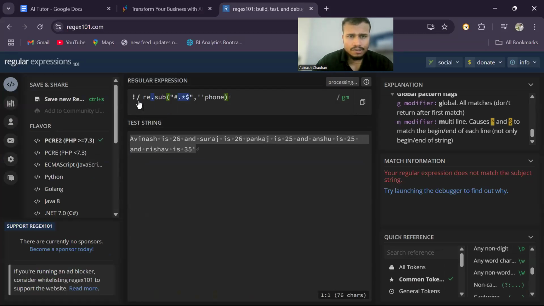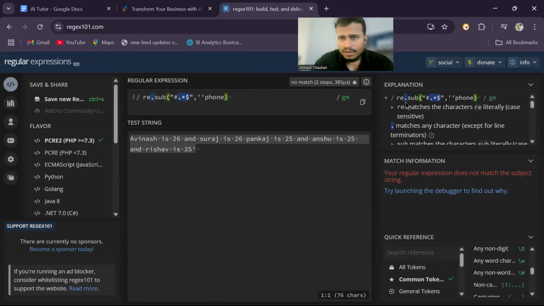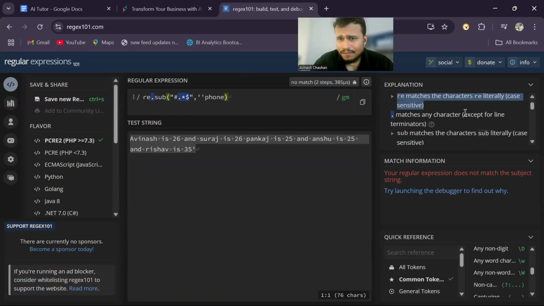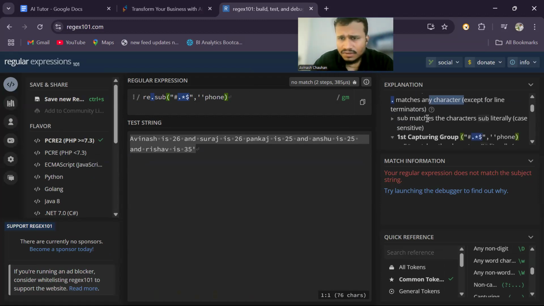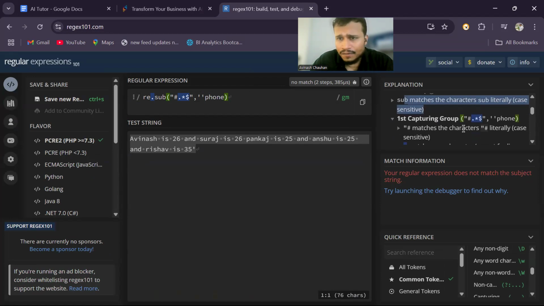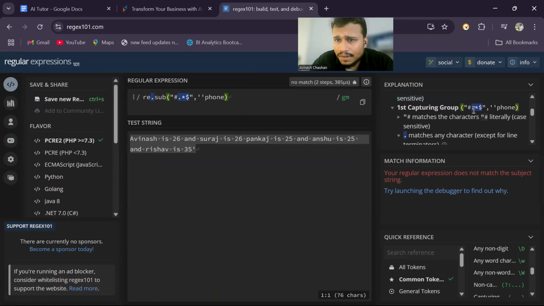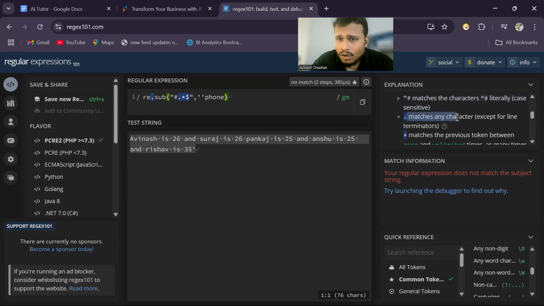You can see here re matches characters, and dot matches any character except line terminators, which means it will match all the characters in a single line, but it will not match the characters on the next line. And sub is case sensitive. Hash matches the character literally, case sensitive, and dot matches any character, which means it will take any character.